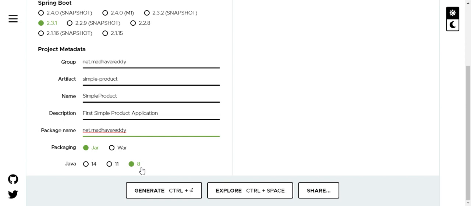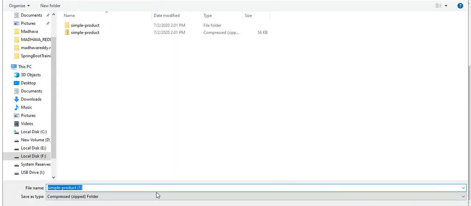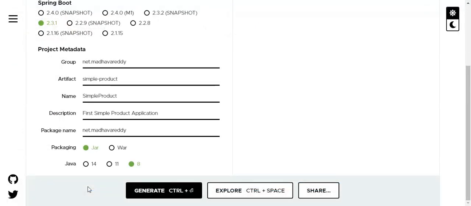And Java version 14 is available right now, but I have only a Java 8 setup. Still, I have to migrate to Java 11. Yeah, just simply click on this generate button. You can save this project. I already downloaded it. You just have to make sure you do it quickly.